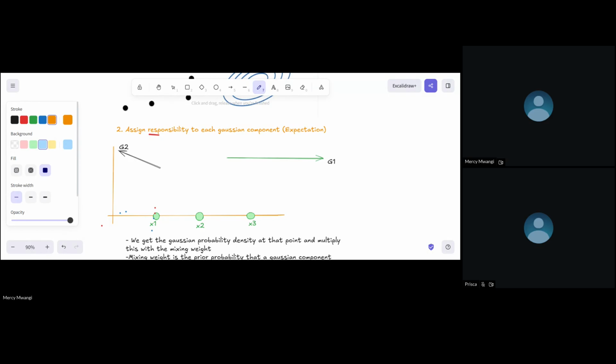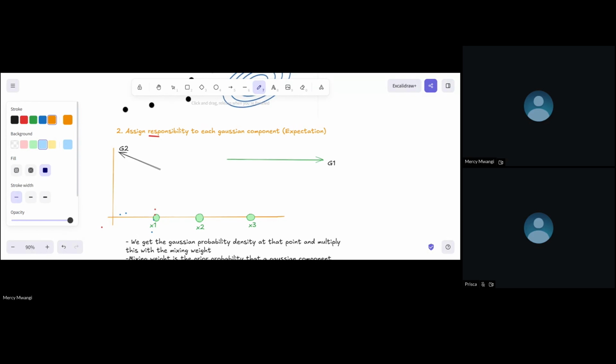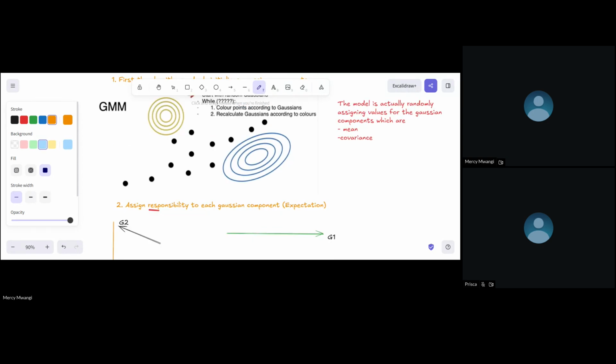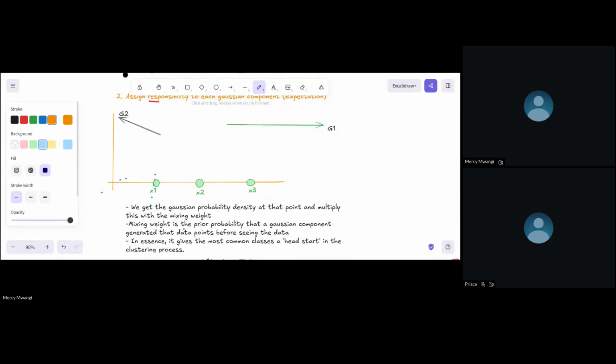So if we randomly come up with two Gaussian components, that means each one of them has a mean and variance. Okay. So let me plot my first Gaussian component and my second Gaussian component. All right, so I have two Gaussian components, Gaussian component 1 and Gaussian component 2. So I have 3 data points and I have to assign the responsibility.